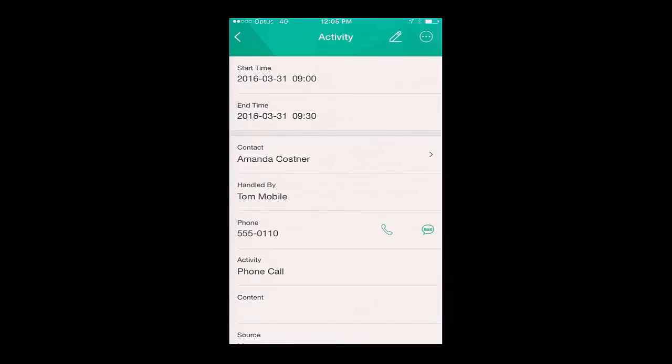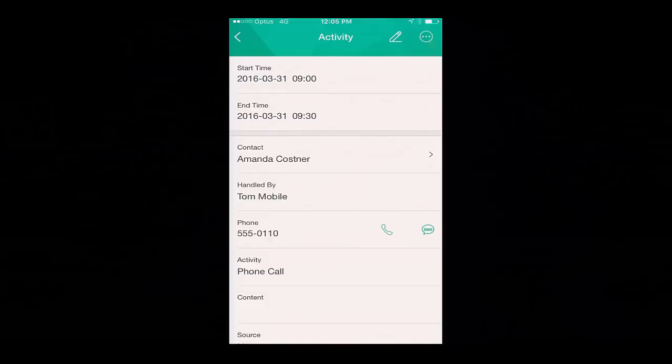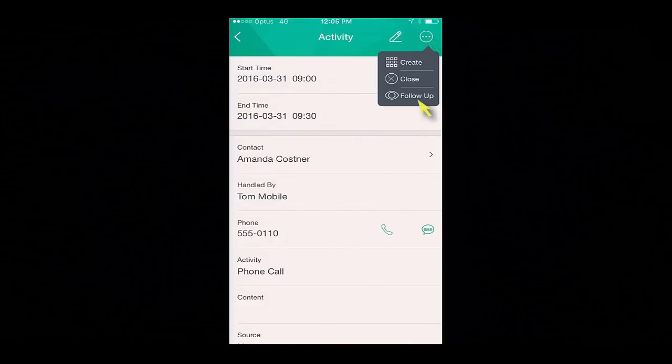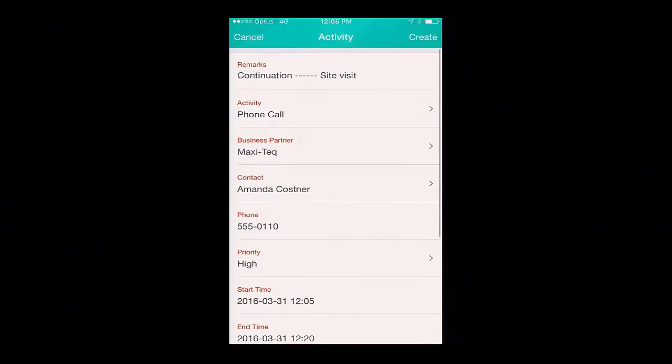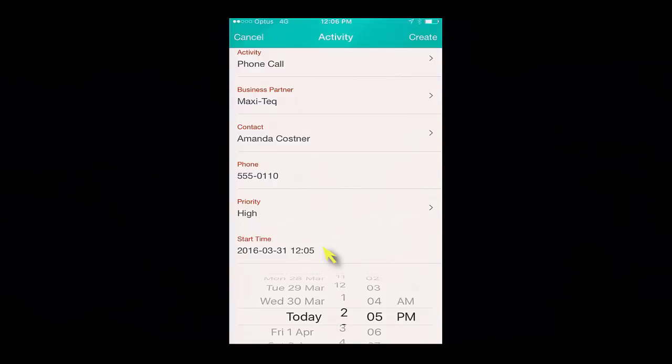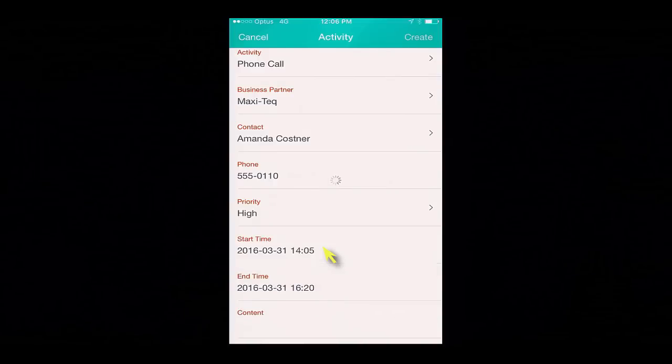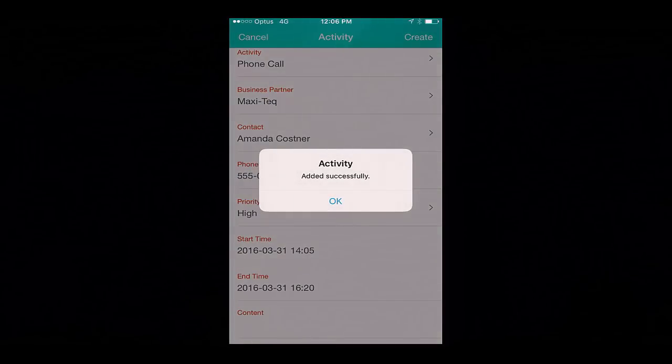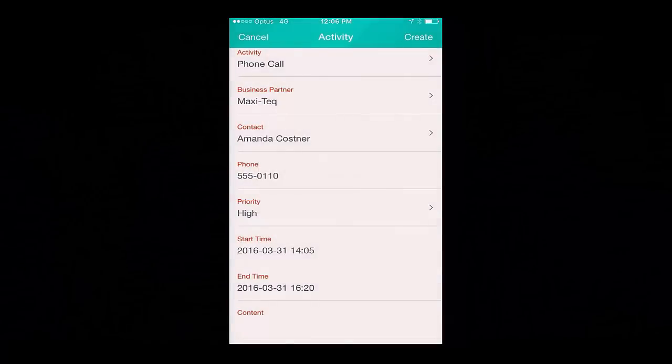and then I'm able to give my contact, Amanda Kostner, a call. Amanda has agreed to meet with me this afternoon at 2 p.m. because she has some urgent matters she'd like to discuss, so I can easily create a follow-up activity for my meeting with the customer. Now the activity has been added successfully.